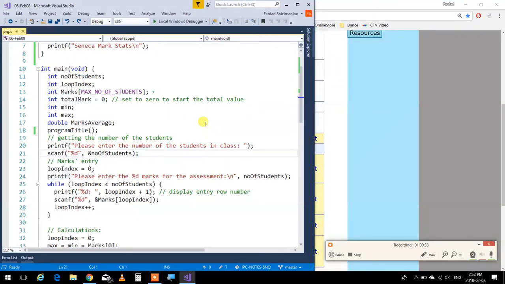But then I need that value to do something with it, right? So I have to get that value out of it. So the function that I want to write for getting the number of students in class has to return something to me. What does it have to return? It has to return the number of students. What is the type of the number of students? Everybody? Integer, thank you.